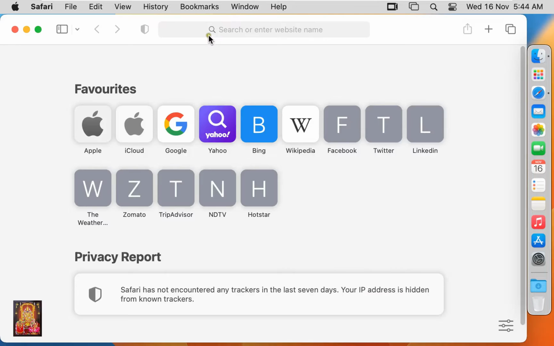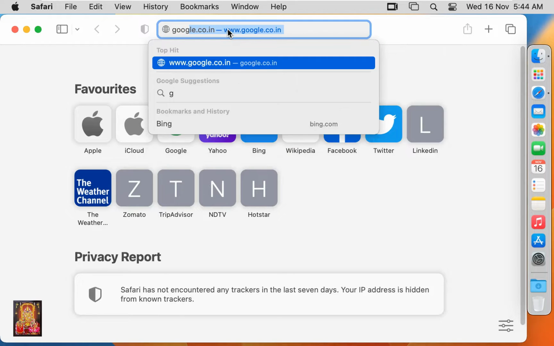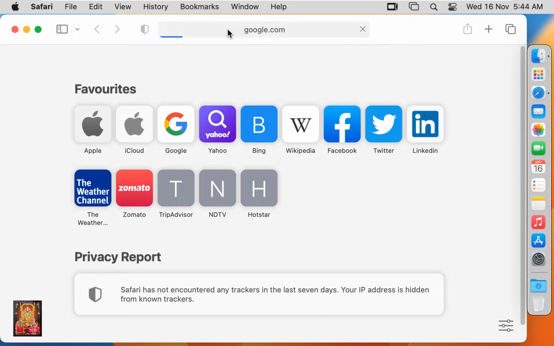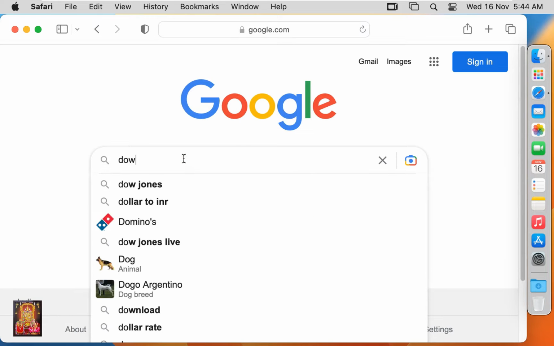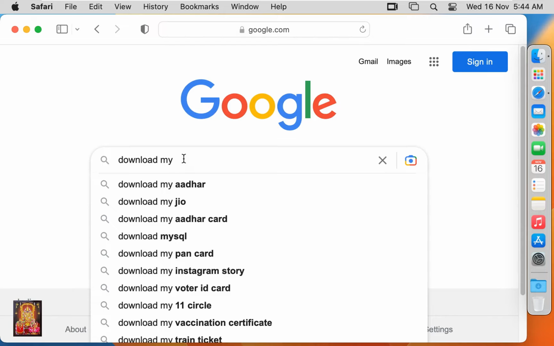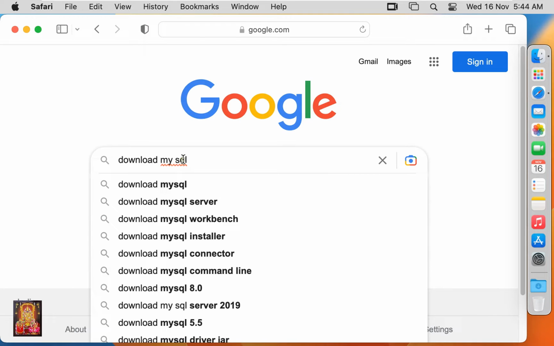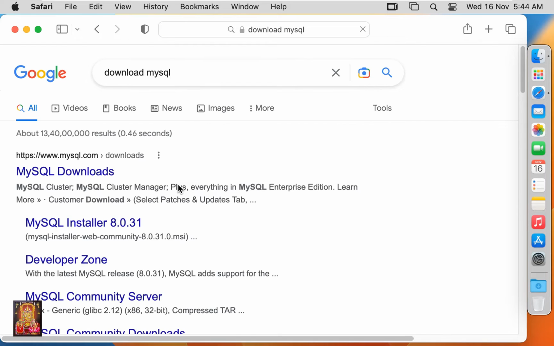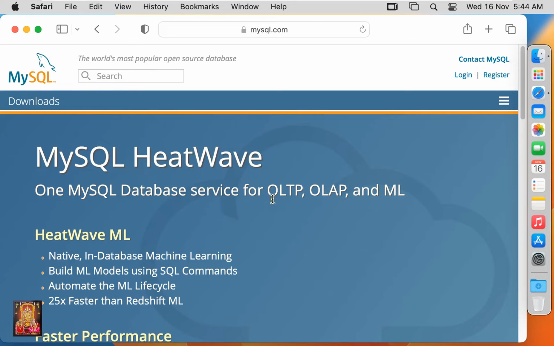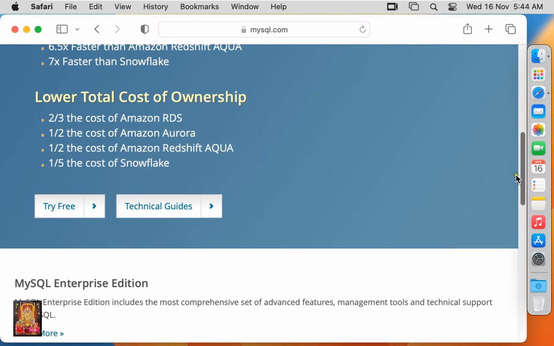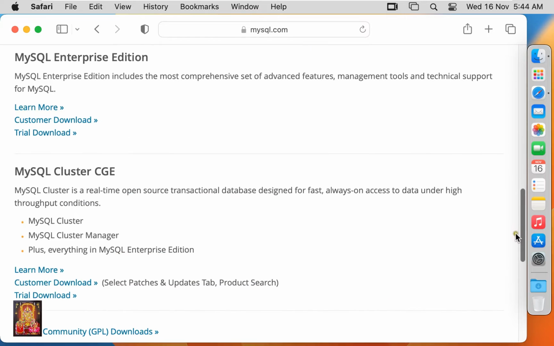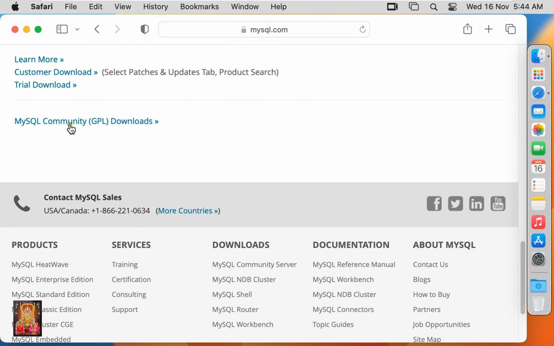Open Safari web browser. Go to google.com. Type in Google search bar: Download MySQL. Here it is, let's click on it. Click on first link, official website www.mysql.com. Let's drop down to end. Let's click on this link, MySQL Community GPL Download.